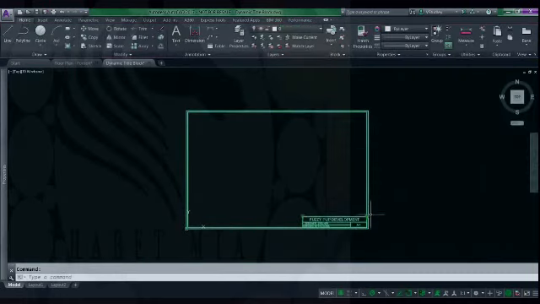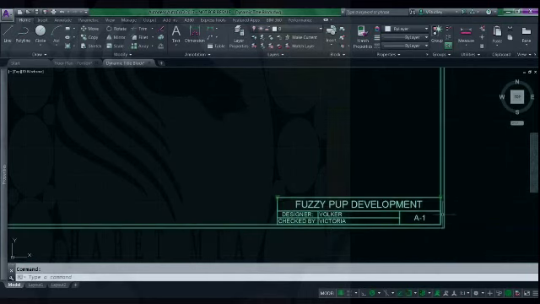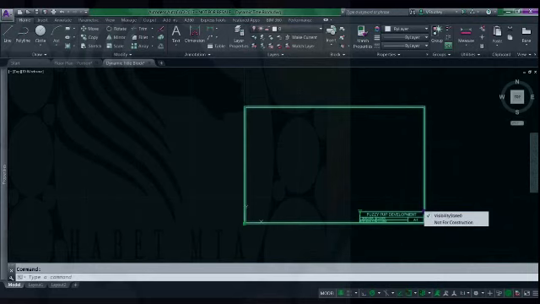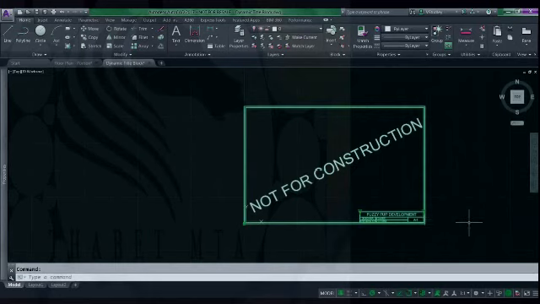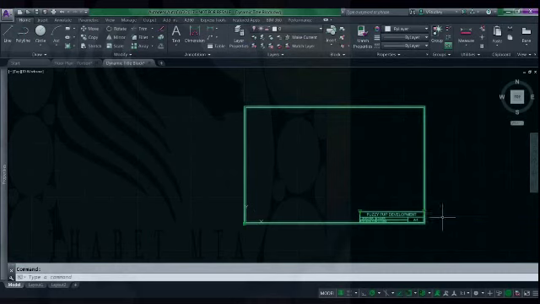So if I click this, there's my visibility state here. So it shows up there. I can click on it, and I see my 2 visibility states in the drop-down. I select not for construction, and there's my text. And then I can easily select it and go back to the 0 visibility state, and it disappears.